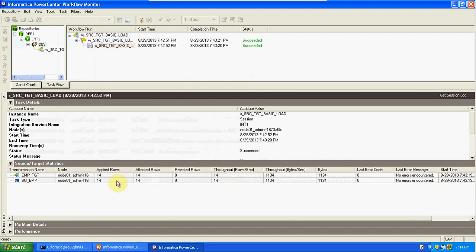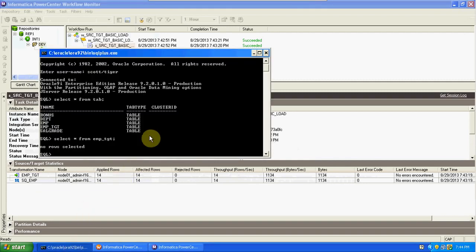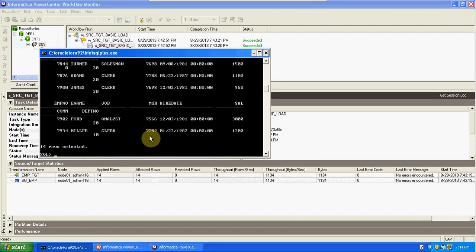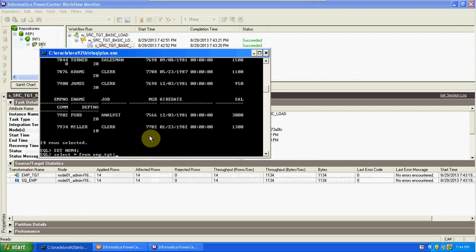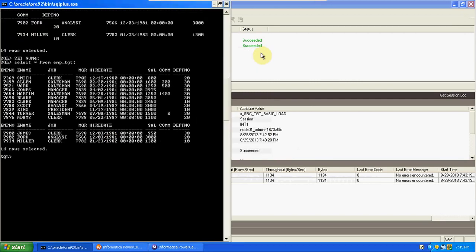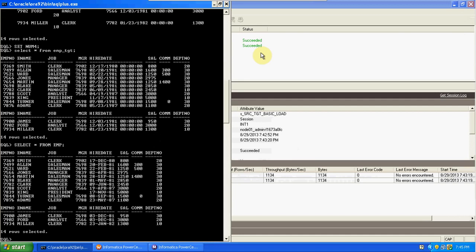So now we got records, right? We can check in the database. So select star from EMP TGT. So 14 records we have. Previously there was no data because that is a new table. Now we executed the mapping, so that's why we got 14 records. In the source also we have 14 records only. Select star from EMP. So 14 records. We got 14 records in the target because this is the basic load. We have not applied any conditions or anything there. We just loaded data directly into the target.